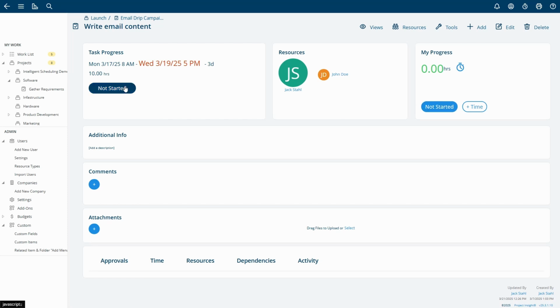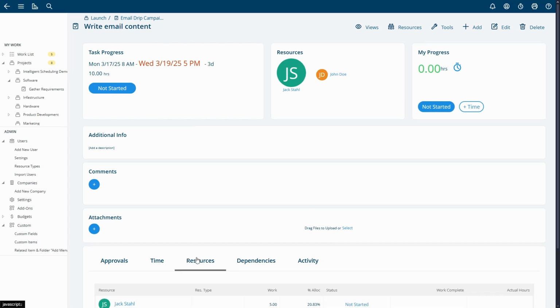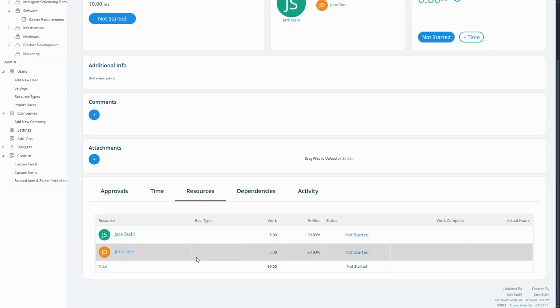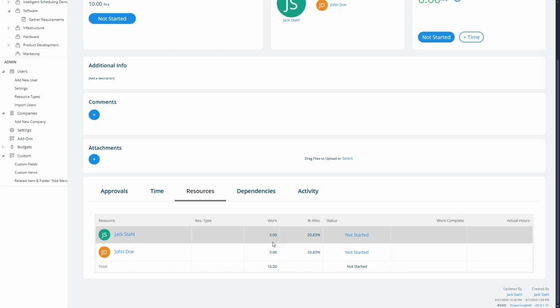Scrolling down to the assignment details section and clicking on resources, we can see that the task can be updated for both resources. If either of the resources' work statuses are updated, it will contribute to the overall completion percent of the task. In this example, you can see that John Doe and I have an equal amount of work.